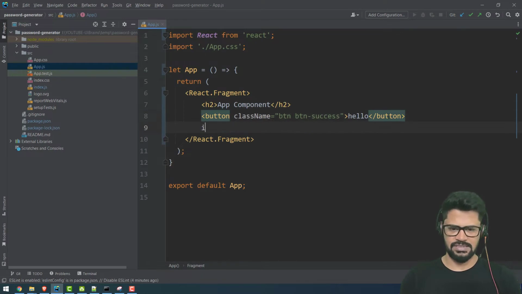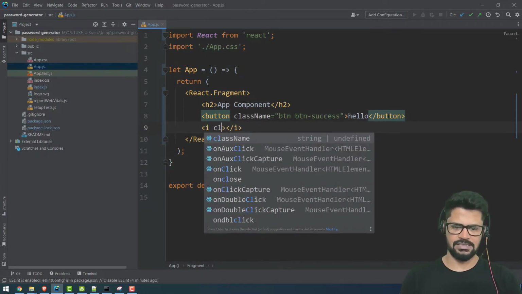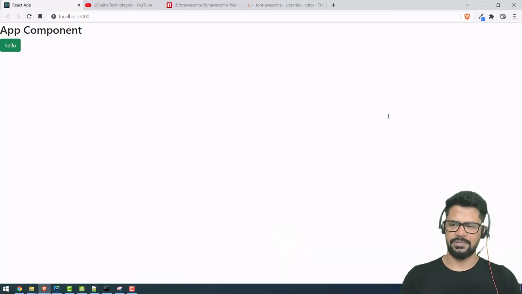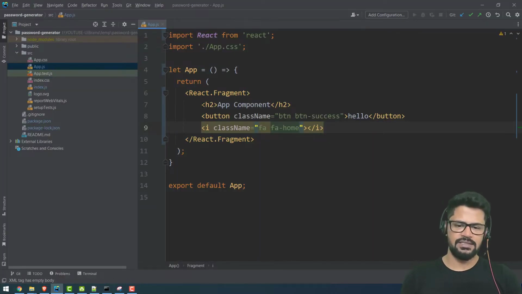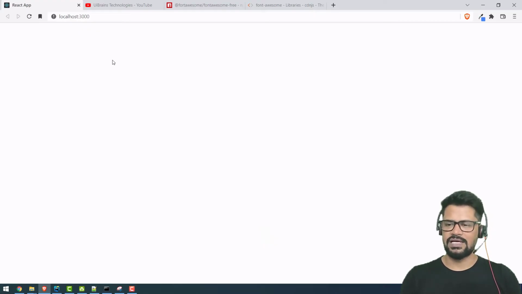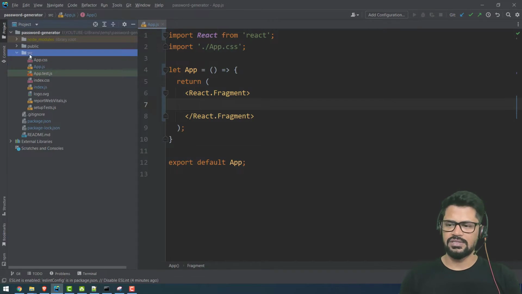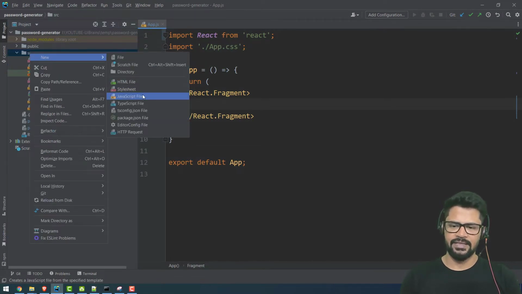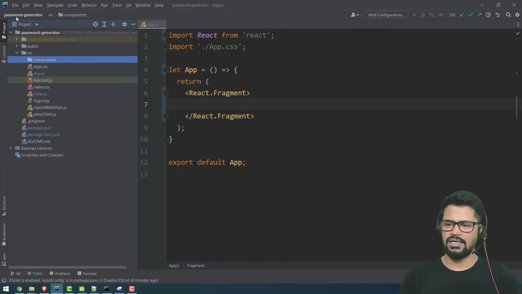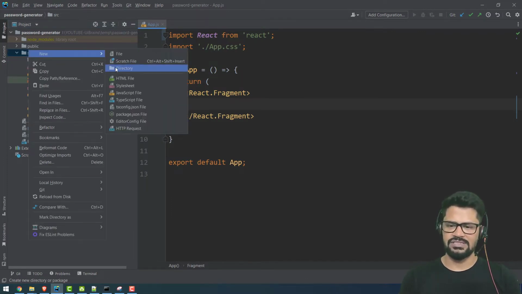And also let's add an icon with the class home icon. Yes, I'm getting the icon as well. So that's fine. We have successfully connected Bootstrap and the icon. For this, I have to create a component. I go to src, new, new JavaScript file, or else you can create a folder called components. And I also create one more folder called services.